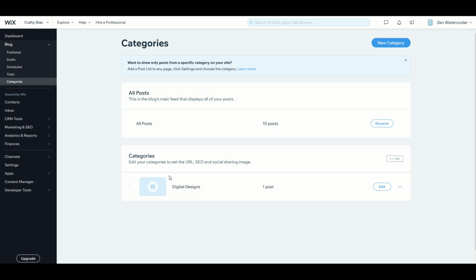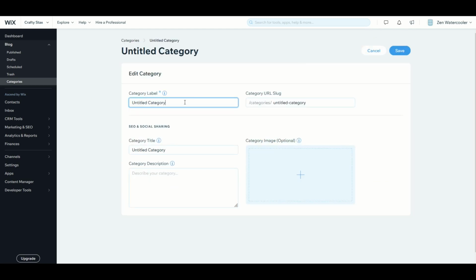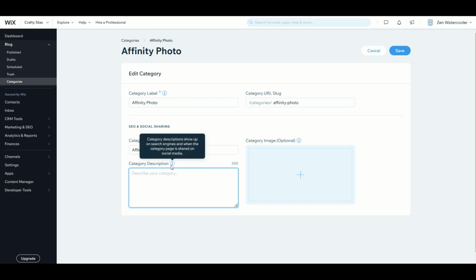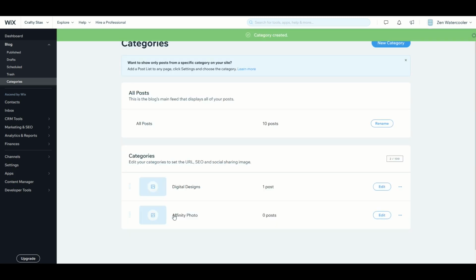So I've got one category set up, which is digital designs. But if I want to make some more categories, I can do that too. I'm going to click on new category here on the top right. And then I'm going to do a category label. So maybe I'll do Affinity Photo, for example. My category URL is sitting here. SEO and social sharing, I'm going to make sure that the category title, oh, look at that, it just updated to Affinity Photo. And then my category description, and this is important as well, because you'll want it to accurately describe it so it shows up on things like social media and search engines. So I just typed in Affinity Photo Premier Software Tool, and now I'm going to click Save. So now I have two categories.